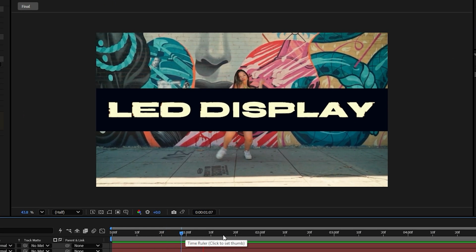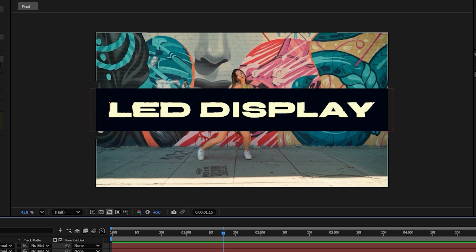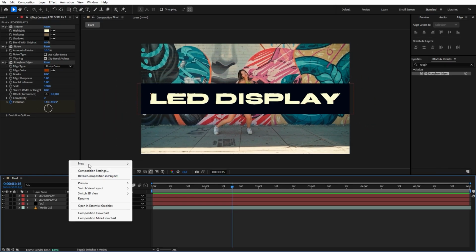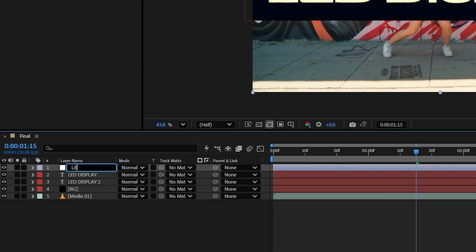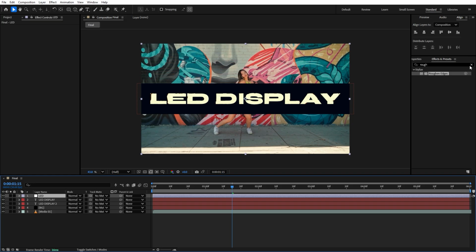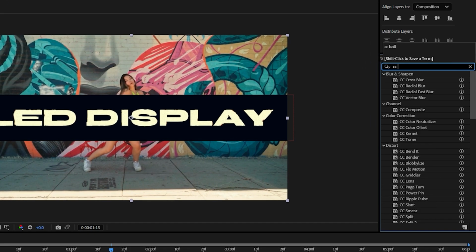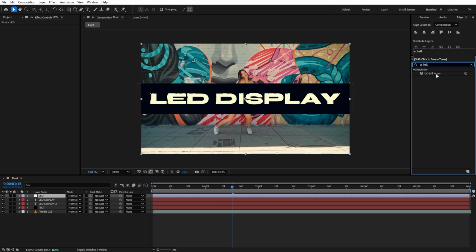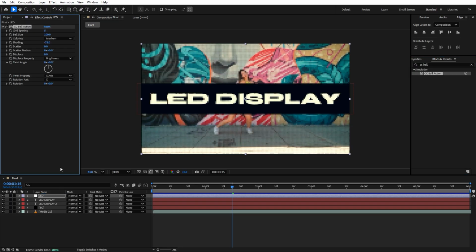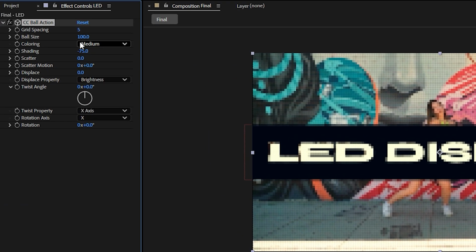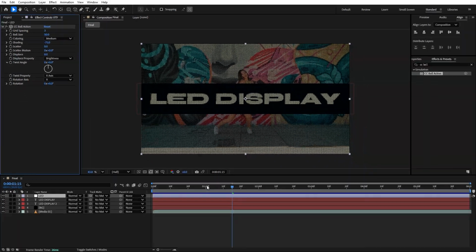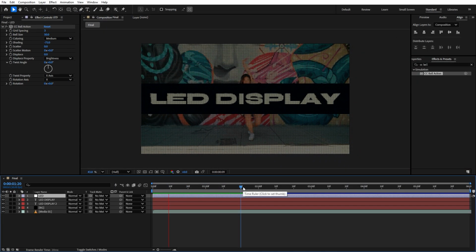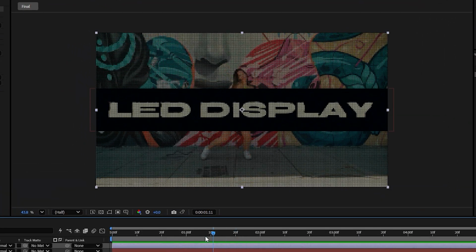Okay guys, that was our first step, and now it's time to create our first adjustment layer. Right click to create a new adjustment layer, and we will name it LED display like so, and go back inside the effects and presets, and I will type CC Ball Action effect and drag and drop onto our adjustment layer, and let's change grid spacing to 3, and for the ball size I will do 50. And as you can see, magic happened, hit 0, and this LED display is looking cool.